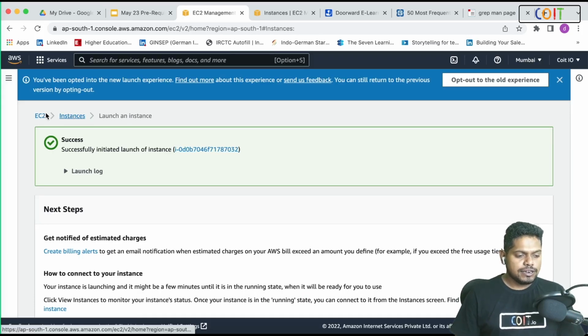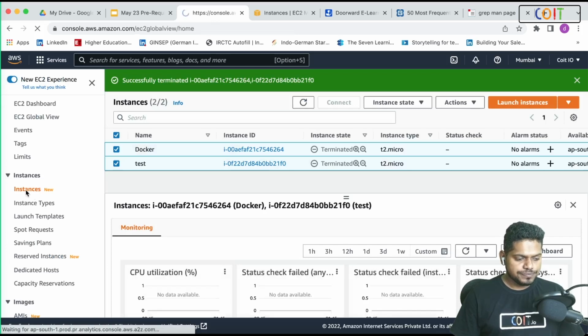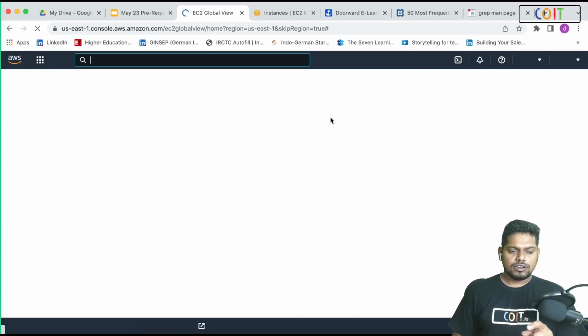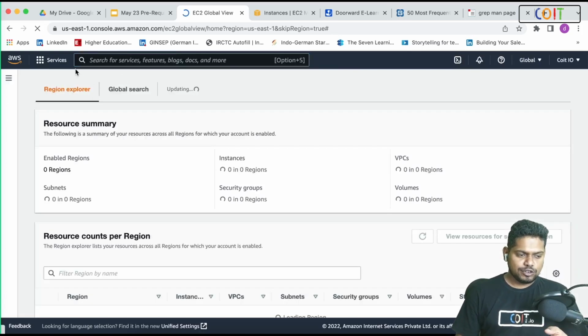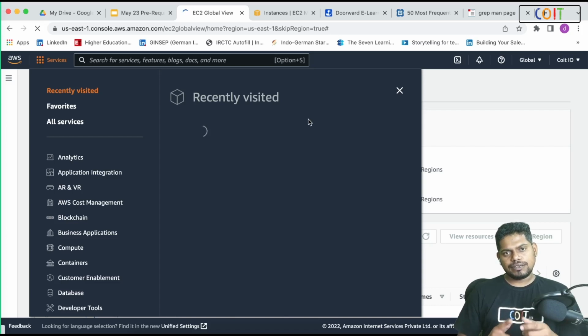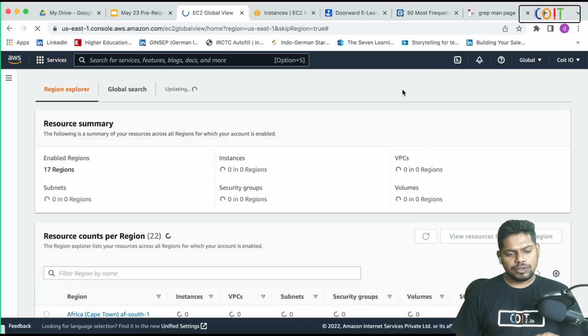Once you created your AWS account, you can come to this page, the EC2 page. Click on services on the top, then click on EC2. Once you clicked on EC2, then you would be taken to this particular page, AWS EC2 page, right?